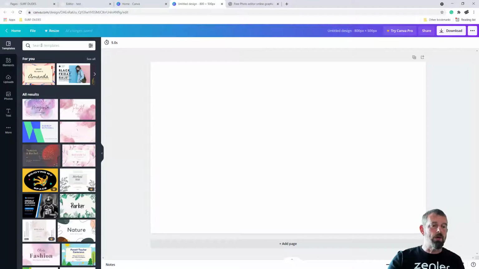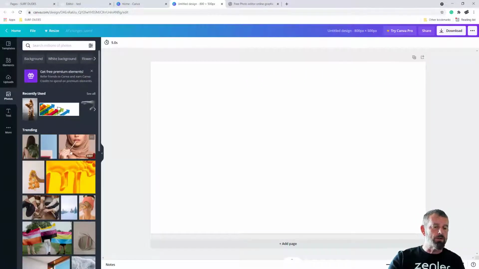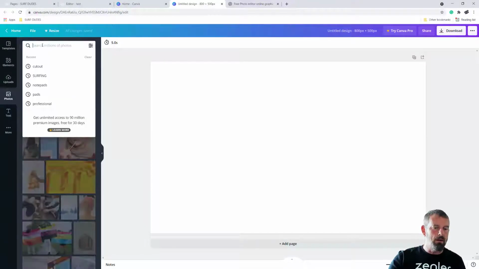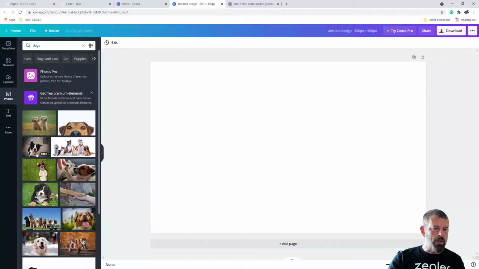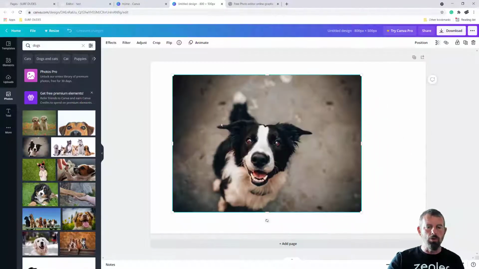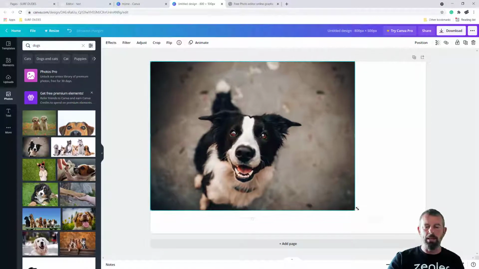So now I can just search for images if I want to. I can go to photo, and we can just choose some images in here. I'll just choose dogs because I like dogs, and we just choose one of these images. Notice this is a free account, so I can't use paid for content like this, but I can use these free ones here. Or of course you can download from Pixabay and put them in there.